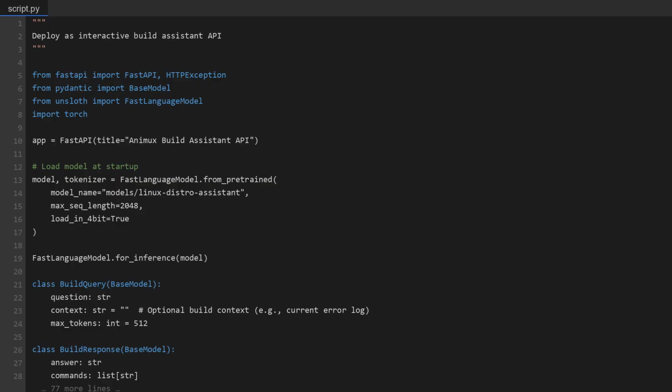Part 4. Production Deployment. A fine-tuned model that lives only in a Jupyter notebook helps exactly one person. Wrapping it in a FastAPI service makes it available to every tool in your stack. Build scripts, CI pipelines, terminal UIs, documentation systems, anything that can make an HTTP request. At startup, the FastAPI application loads the final model through Unsloth's FastLanguageModel, which applies the inference mode optimizations that cut latency significantly compared to training mode.